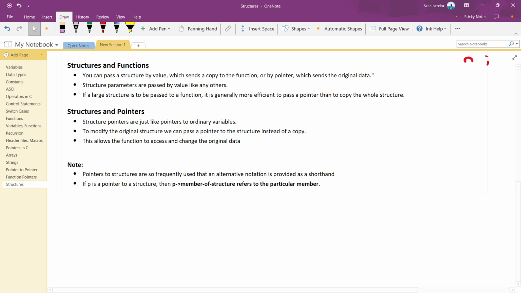Now, key points to remember when using structures and pointers is that if we want to modify the original structure, we need to pass a pointer to that structure instead of a copy. This allows a function to access and change the original data of a structure. Okay, and since pointers are frequently used with structures, rather than using the dereferencing operator, we will basically use the arrow operator to access the member of a structure using a pointer. We will see this with the help of an example.